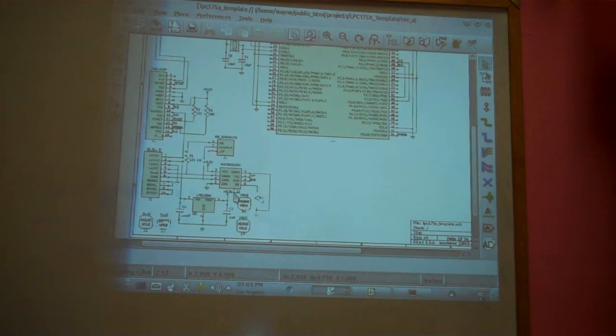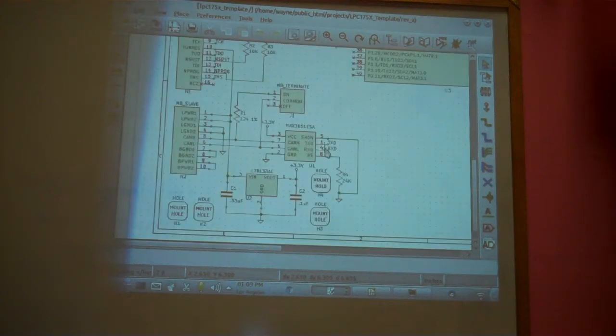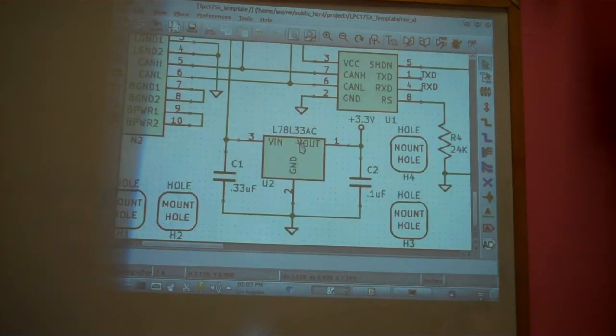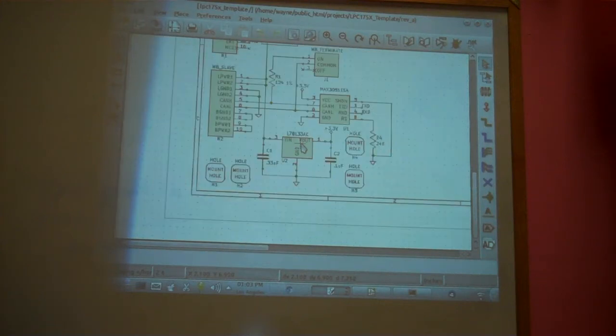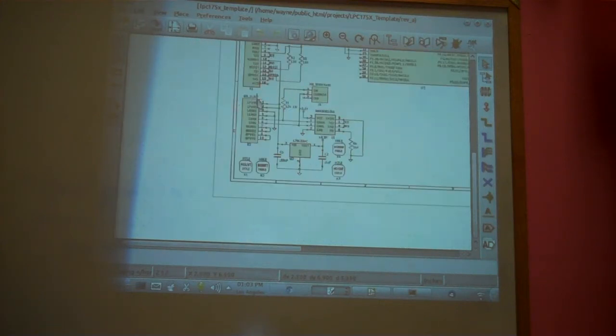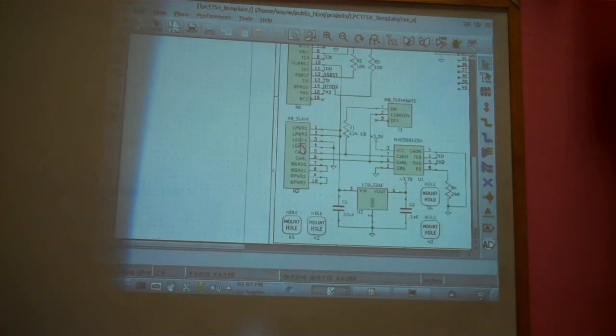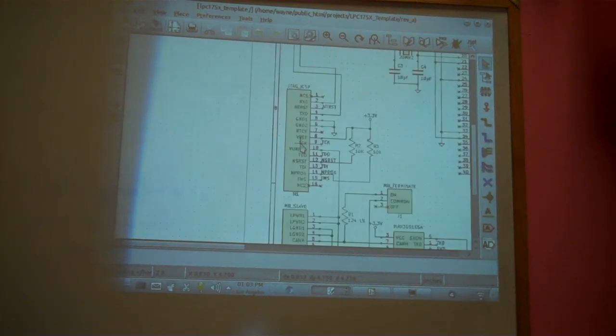We have something called a Maxim, I think 3051. Let's see, I can't read that. Max 3051. And this is a voltage regulator. I think it's made by ST Microelectronics, and that's an L7833 AC. And then the other things that were going on here: this is a connector, and this is another connector, and that pretty much covers it.